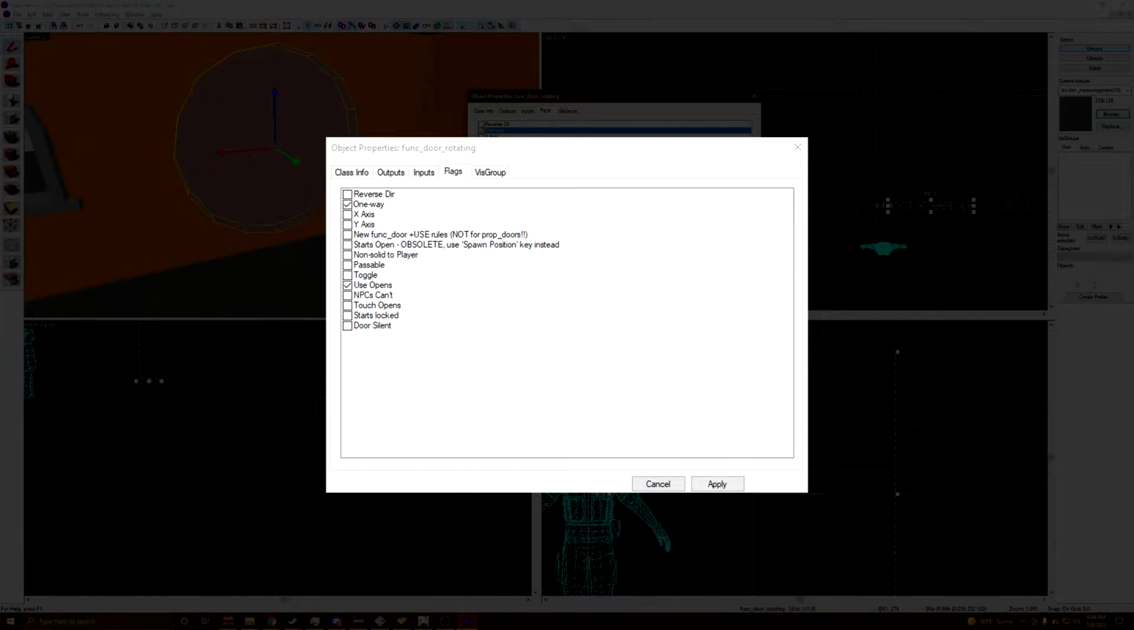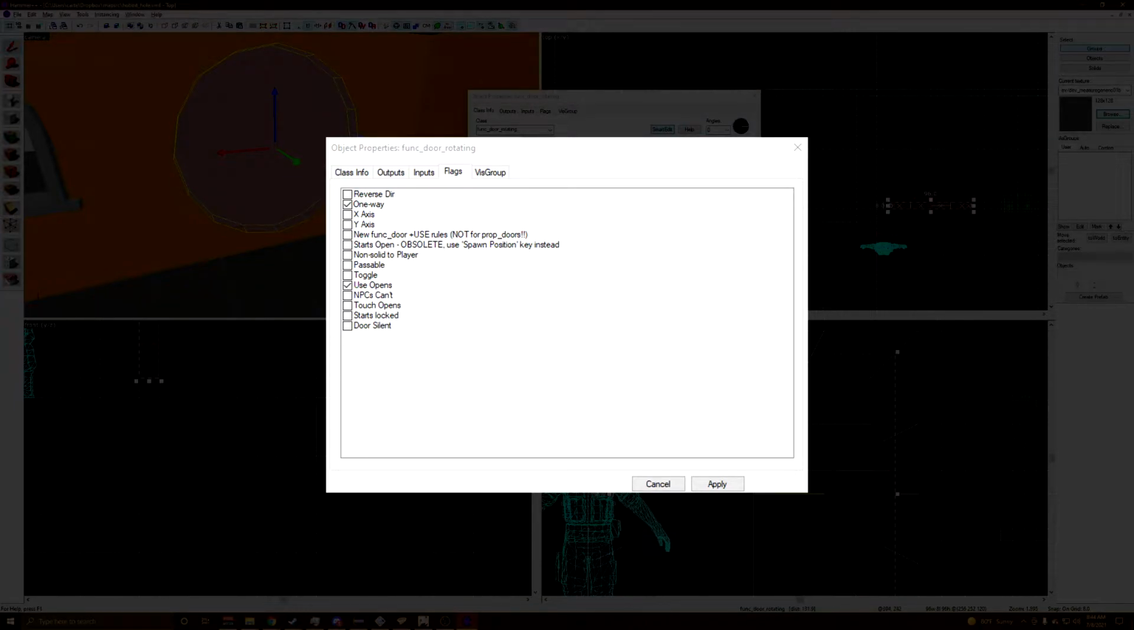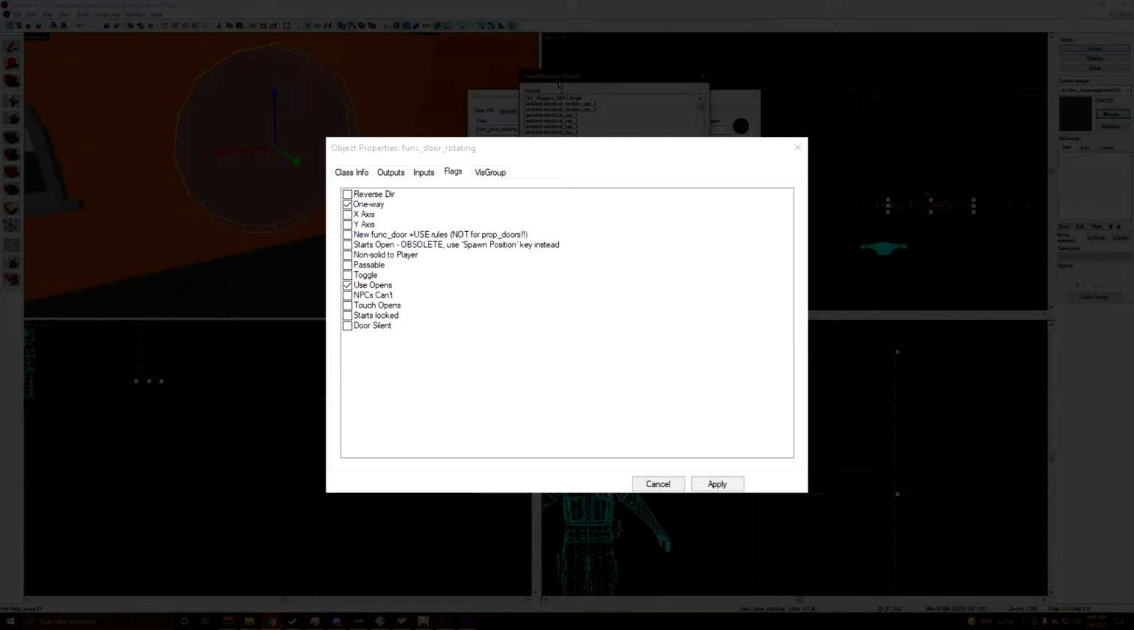Some other flags you may want to look at here are reverse direction, one way, x-axis, and y-axis. X-axis and y-axis will change the dimension in which your door rotates. You shouldn't need to check those here, but if you're making something like a trap door in the future where you want the door to open downwards, you may need to mess around with these a little bit. If you only want your door to open one direction, you can check one way. And if you find that the door opens the wrong direction, you can check reverse direction and it will open the other way.